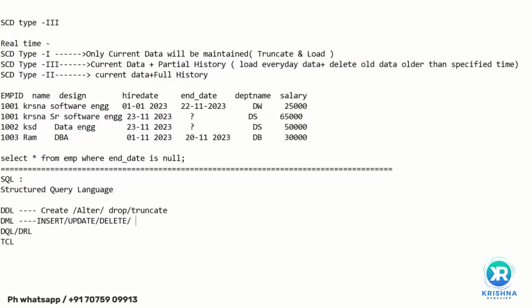Merge means insert else update: new records are inserted, and if it's an already existing record, it is updated. That is nothing but merge. Upsert means update else insert. If it's an existing record, update, else insert. So everything is done with insert, update, delete only. These are all called DMLs.